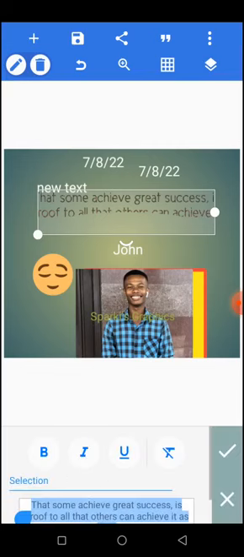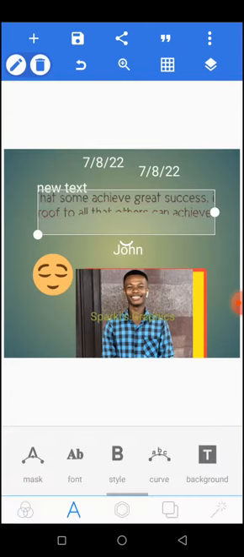Then the next one is style. For style you have bold, italics, and underline. So you can bold your text. If you tap on bold, you can see it has been bolded. If you want it italicized, you can see it's now italicized. If you don't want it that way, you tap on this crossed T to go back to normal. If you want to underline it, tap on underline. It has been underlined. If you want it to go back to the way it was, click on this point. It will now go back to the way it was.